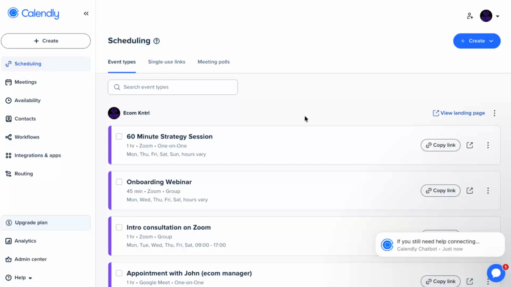We'll start inside Calendly. Go ahead and open your Calendly home dashboard in your browser and make sure you're logged into the account where your main meeting types are set up. This is your central hub where all your events and availability live. Keeping this open and active will make the integration process much smoother.